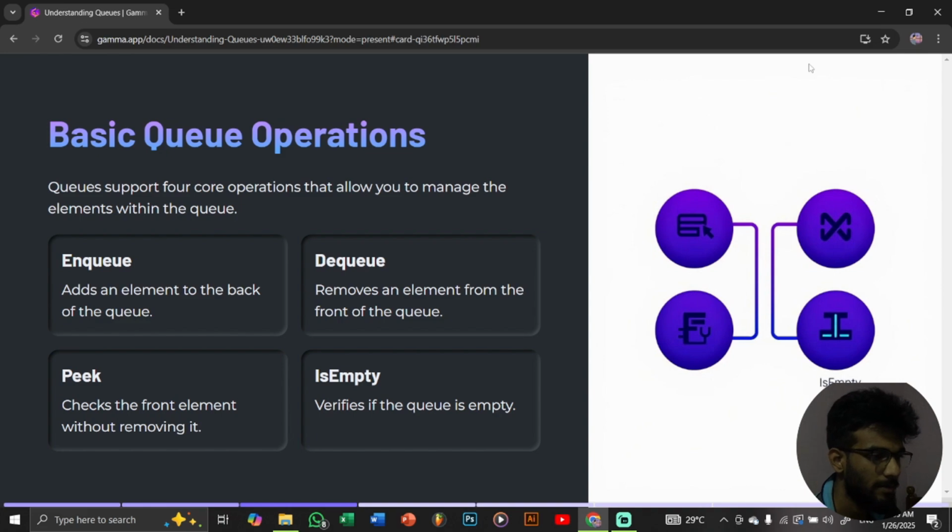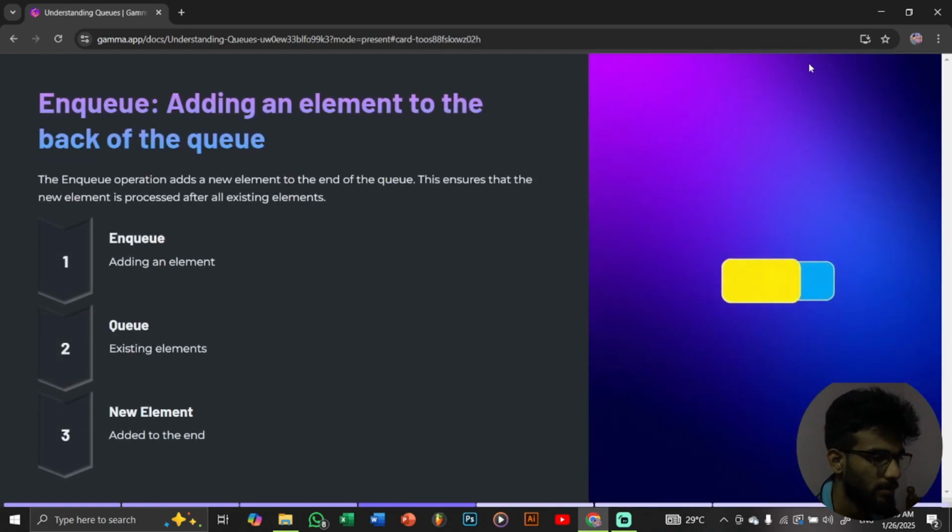Now let's talk about the basic queue operations. There are four main basic queue operations: enqueue, dequeue, peek, and isEmpty. So what is enqueue? Enqueue adds an element to the back of the queue. Think of it as joining the line.